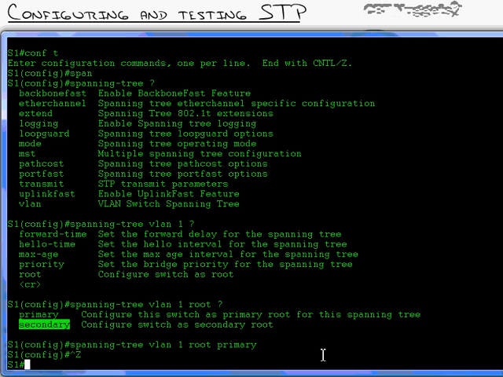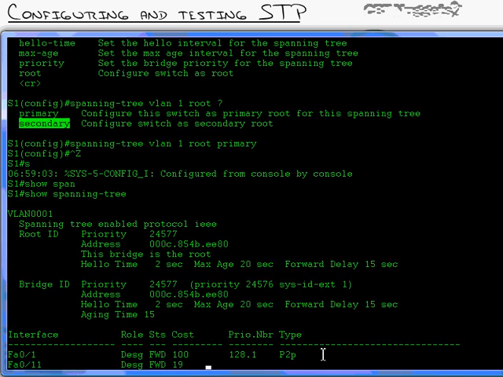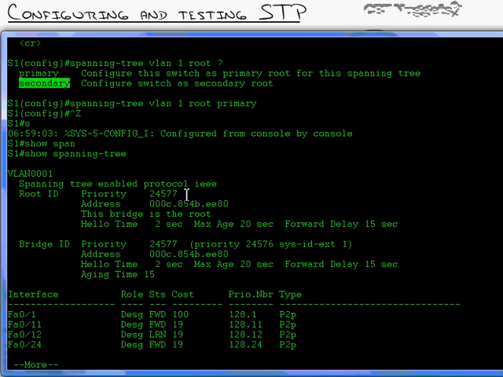I'll show you the other method in just a second, but let's go back and do a show spanning-tree and hit enter and notice what happened. The priority, not the MAC address, the priority on my switch was decreased. It went down to 24,577. Again, there's that nice dart on the dartboard, right? That's a good recommendation. So that is below the 32,769 that everything else is in the network.